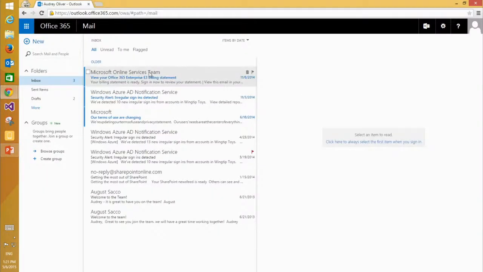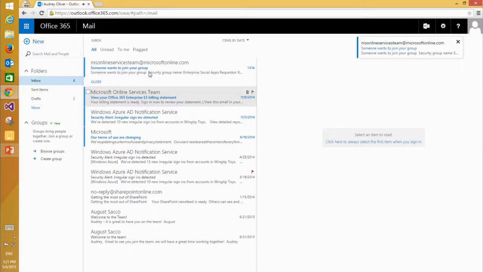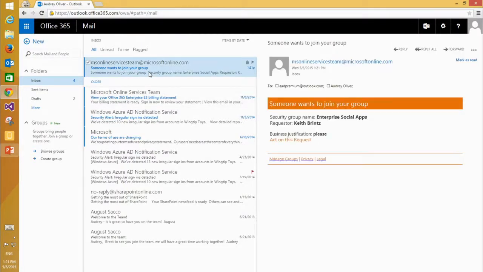Going into the user that actually owns that group, that actually owns the permissions to the Twitter account, you can see I'm still in an end user experience. So it doesn't require an administrator to jump in here and use administrative tools in order to sort this out. That user, her name is Audrey Oliver, has received an email stating that Keith requested to join the Twitter group.